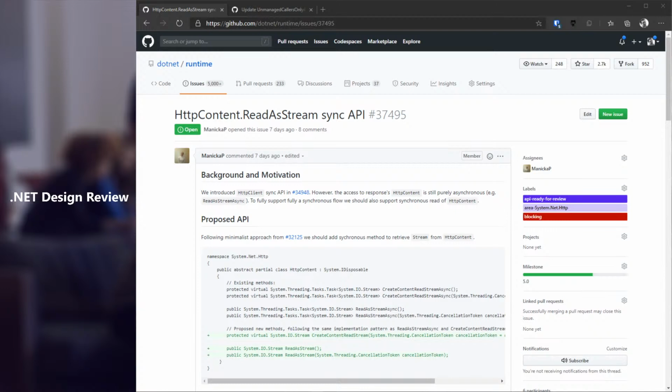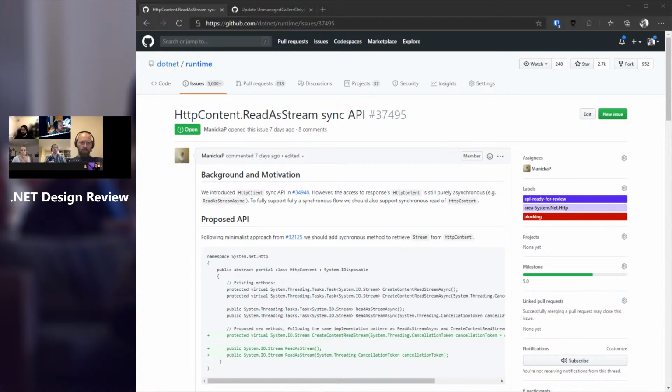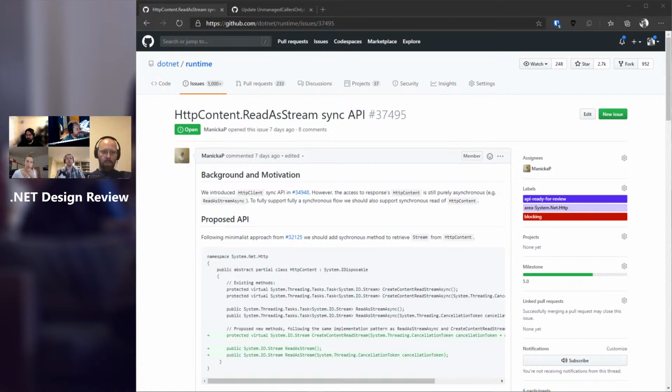As of now, if we implement the HTTP client Sync API, the send method will work synchronously, but the returned response and its content will have no way to retrieve the underlying stream synchronously. So in the end, the user will end up using the async method anyway. So this one introduces a sync method to get to the content stream.